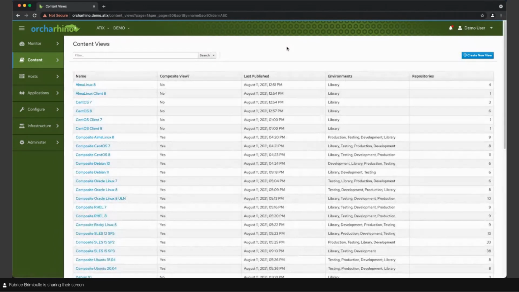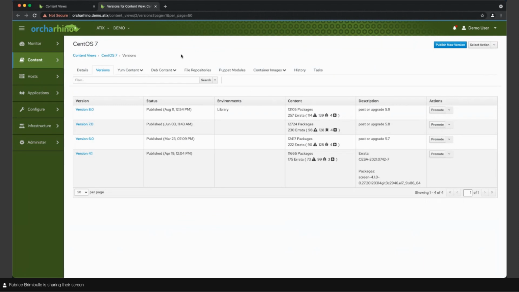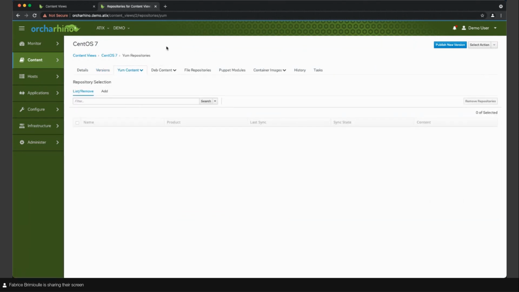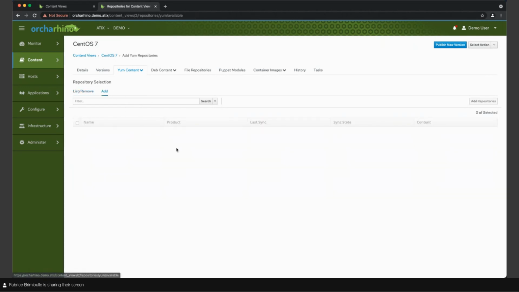Wait a second, it has loaded. So let's have a look at the CentOS 7 content view. In this case, we assigned all the repositories which are also available for CentOS itself. We go to YUM content, we go to repositories, and we have here a list of the repositories which have been attached. If you would like to attach further repositories, you can click on Add. And then you have a list of many different repositories which you can include further to the ones which are already included.